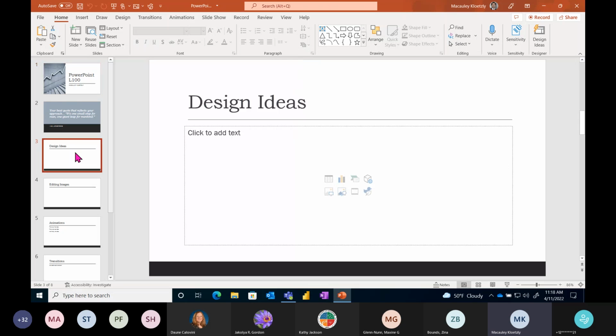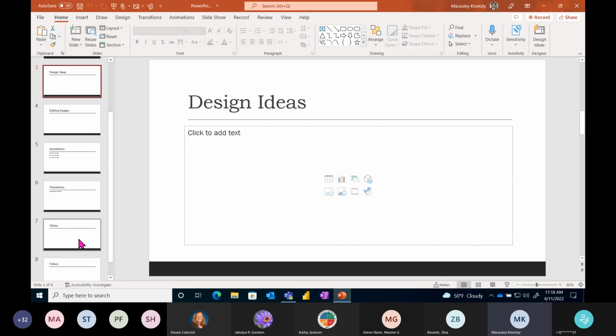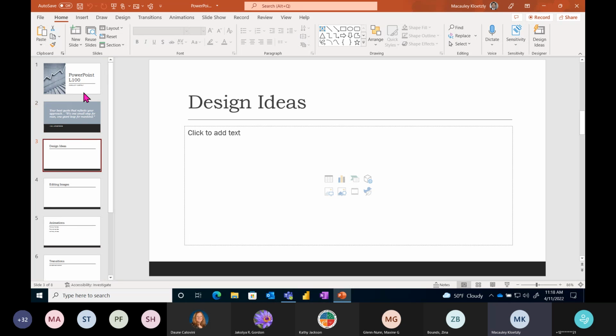All right, well, let's start talking about some of the various features of PowerPoint. So of course, all of your slides in PowerPoint are going to be here on the left. So whenever you have a presentation, all of your slides will be broken down here on the left. So this is where your layout of all of your slides will be.